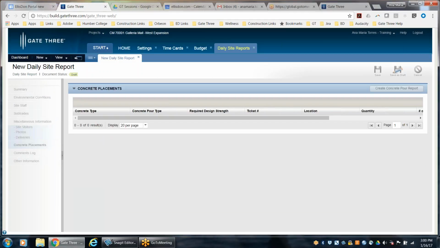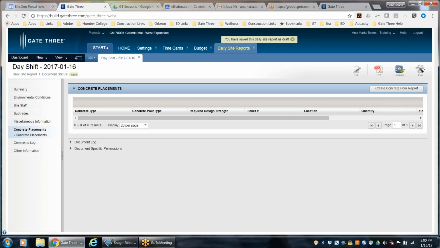And then if there are any concrete pours, you'll notice that in the concrete pour section, this little button over on the right hand side is completely grayed out, and that is because, let me just hover over. Okay, sometimes when you hover over, it does tell you that you actually have to save this daily site report as draft. So I'm going to go ahead and save it as draft in order to see it.